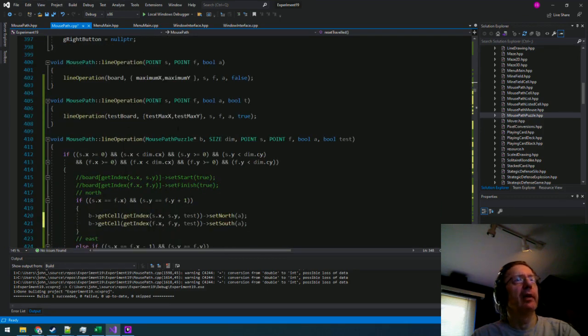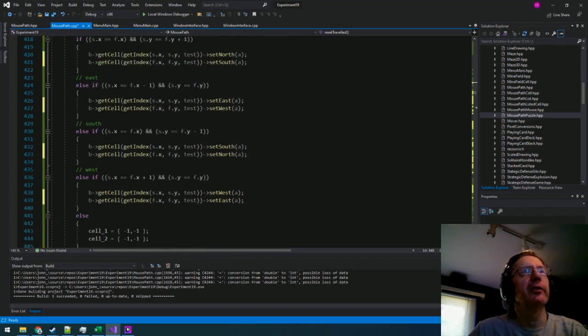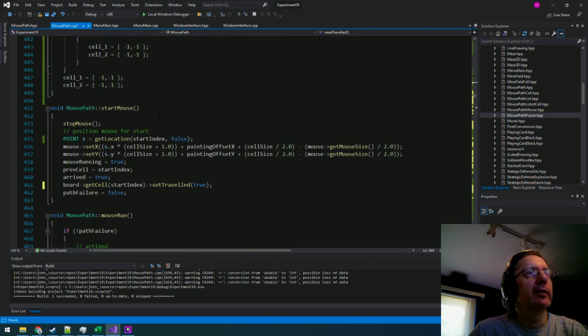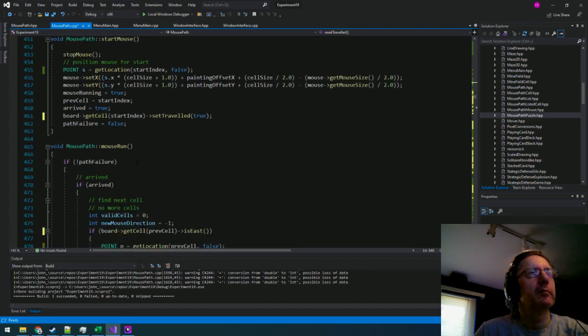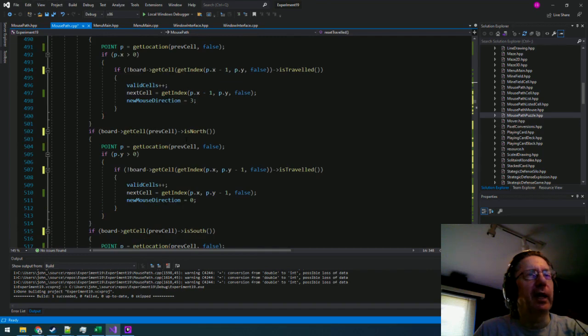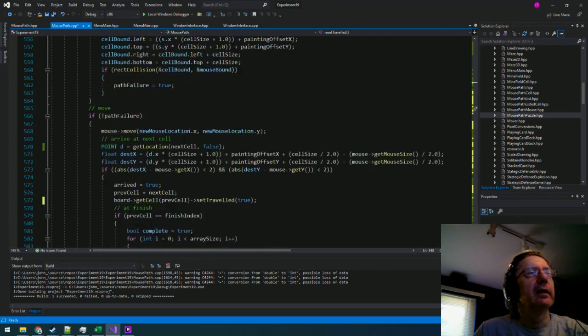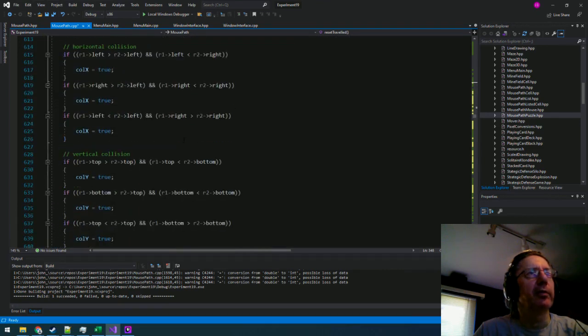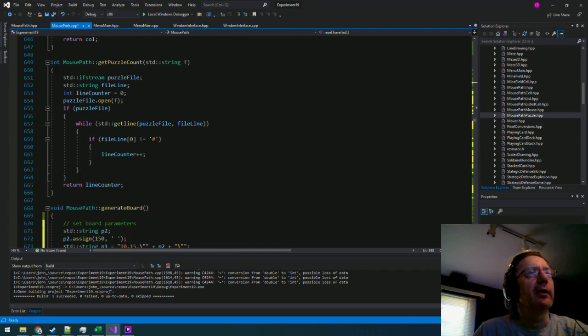Board with the drawings, line operations. That's fairly trivial. It looks complicated, but that's not super tricky. Starting the mouse, that's the location. Running the mouse. Now that shouldn't change. It should be extracting information correctly. I think the issue is going to be with loading the file, looking at the preview, getting the puzzle count. That shouldn't change. That'll be fine.